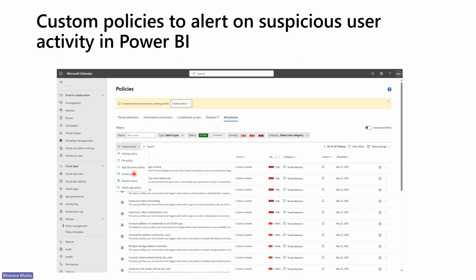You can also create your own custom activity policies to alert on suspicious user activities in Power BI. And these are based on activities the user has already performed. These activities are not going to be real time, but you will still be able to take some governance actions based on what the user has already performed or what activities have already occurred. So for this, you can go to the Defender for Cloud Apps portal and then create a new activity policy.